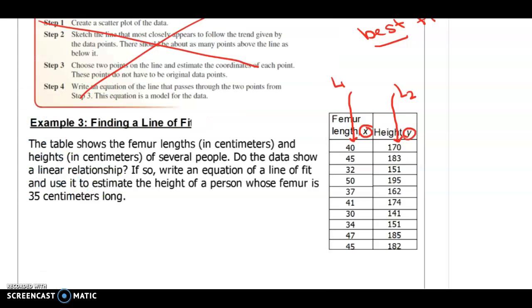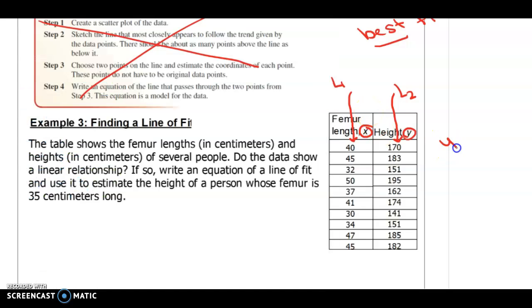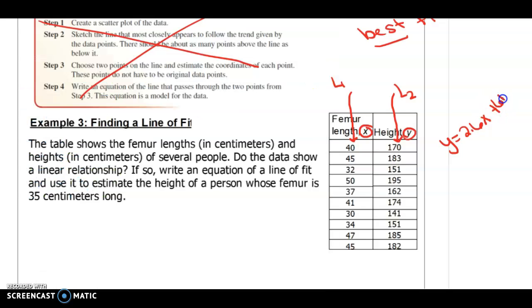So I could write this linear equation as y equals 2.6x. So over here, y equals 2.6x. And then if I go back to the calculator, it'd be plus 64.99. Okay, this would be the line of best fit. Okay. Now, let's go back to our calculator.